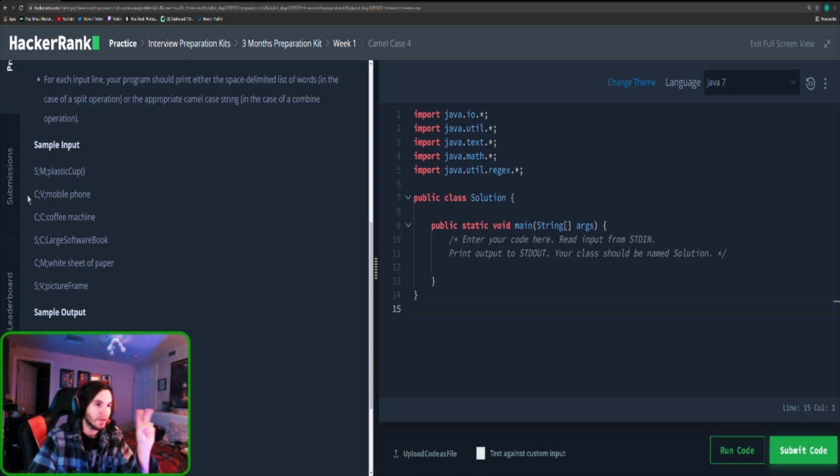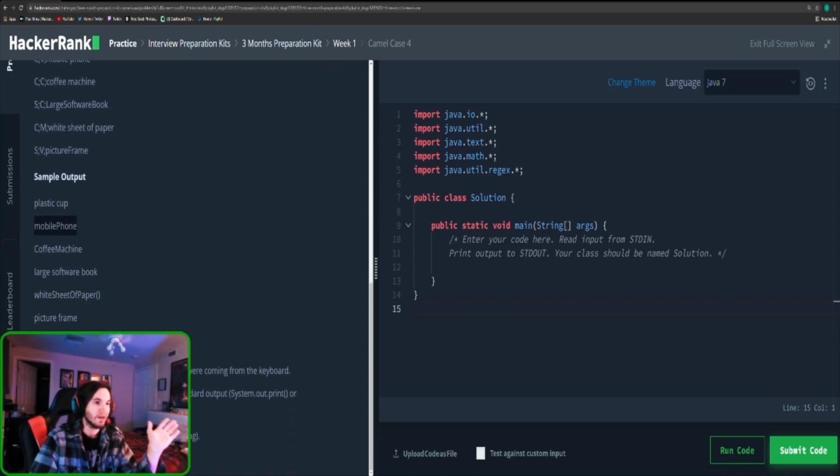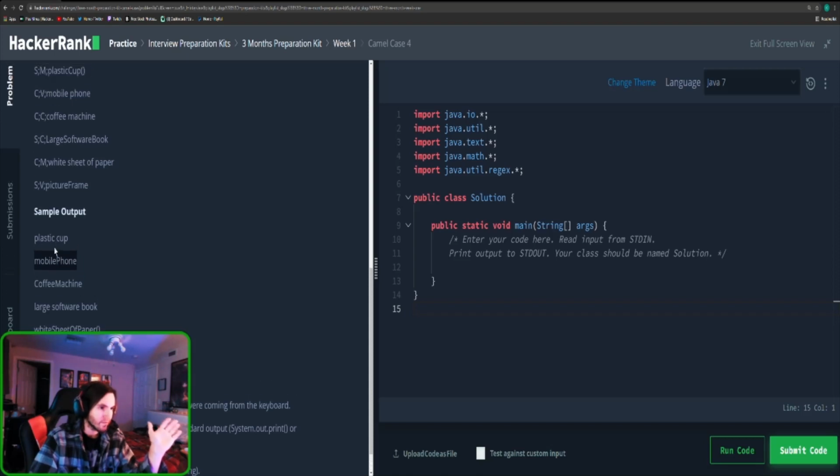There's two different operations, and the next one I can show you is the other one, which is combine. And V stands for variable, meaning that this one's going to be a variable name, and then the next part is what they give you, which is mobile phone. For this operation, they want you to combine the two words and turn it into a variable name. As you can see at the sample output, I probably need to scroll down a little bit. All right, so mobilePhone is the output.